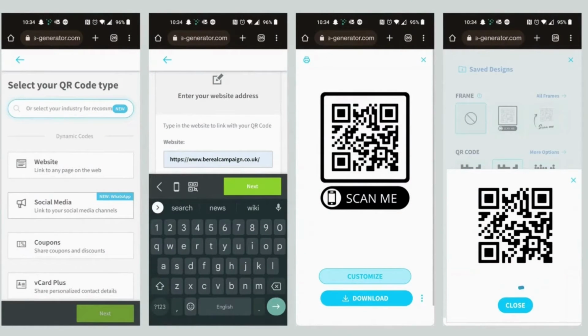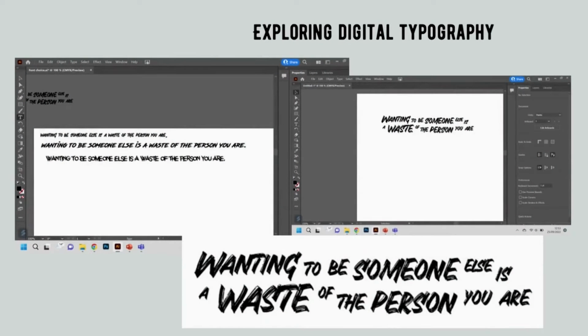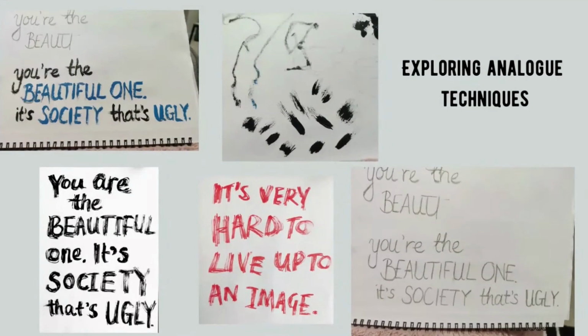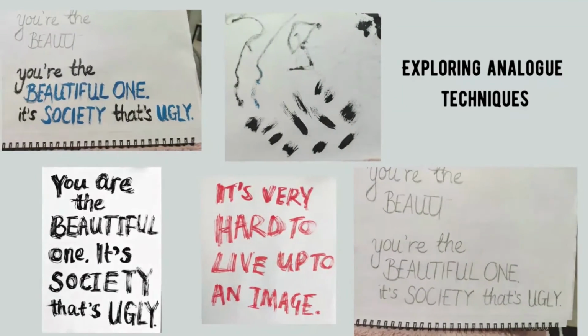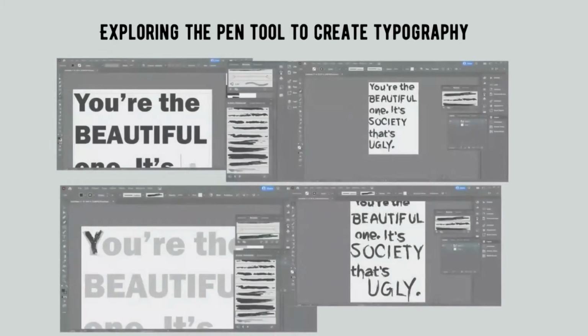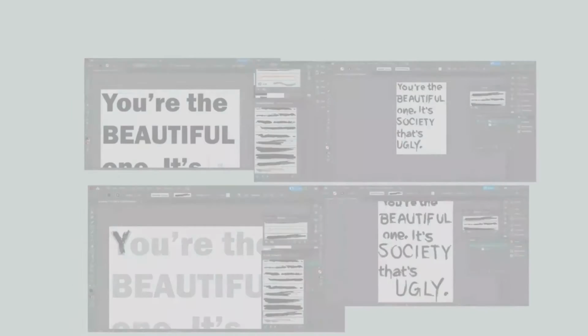I then went on to explore typography and techniques. First, digital typefaces that were readily available to me online. I chose a few and then manipulated and distorted them. I then explored analog techniques. I then used these analog techniques to create brush presets on Photoshop, which I used to write with. And finally, I used a pen tool and a brush stroke on Illustrator to create these letterforms.